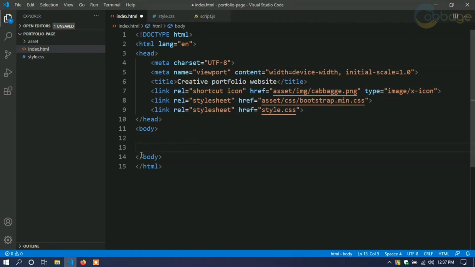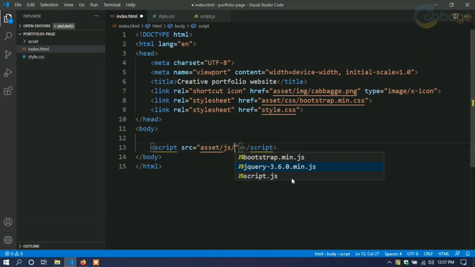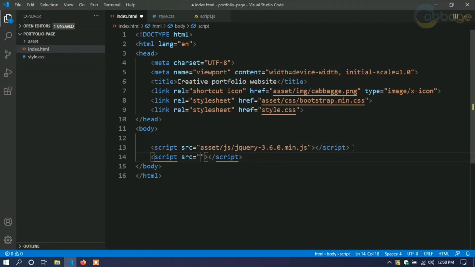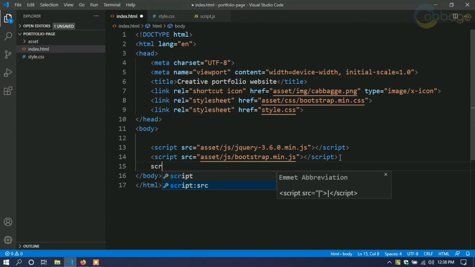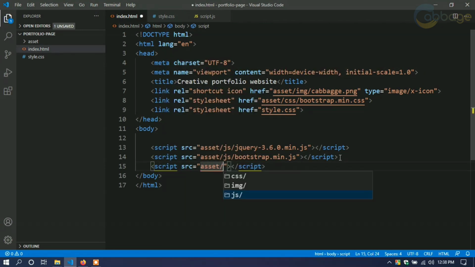Then we have to link up the JS files. Add the JS files above the closing body tag. Type script and select it. Keep the jQuery source first. Remember, you have to give jQuery at the top of the list. Then add the rest of the JS files. Simply type script and give the source. And at the bottom, we have to add script.js. Okay, we added all the JS files also.